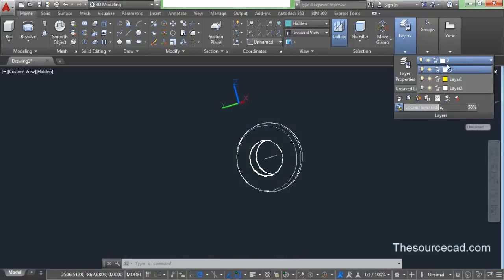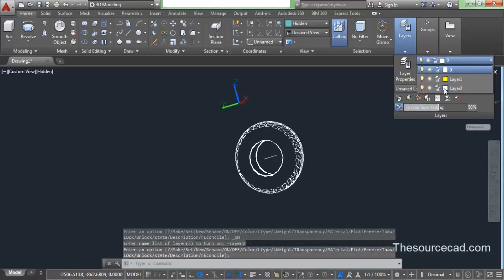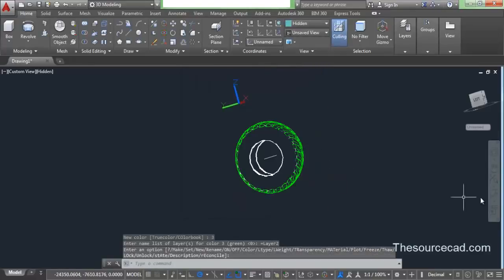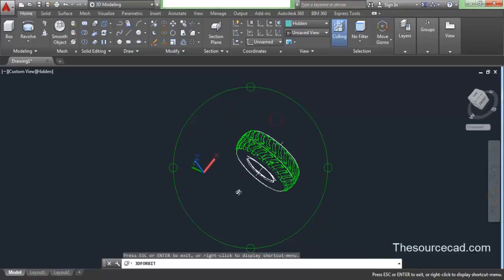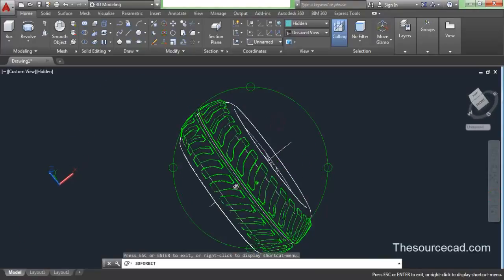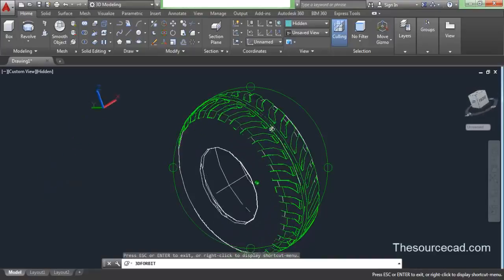So now go to the layers and turn both layers on. Now here we have the tire as well as the threads. I'll change this color to make it apparent, and here you can see that we have threads and our tire as well. So this is how you're going to make it, and I hope you enjoyed this tutorial.